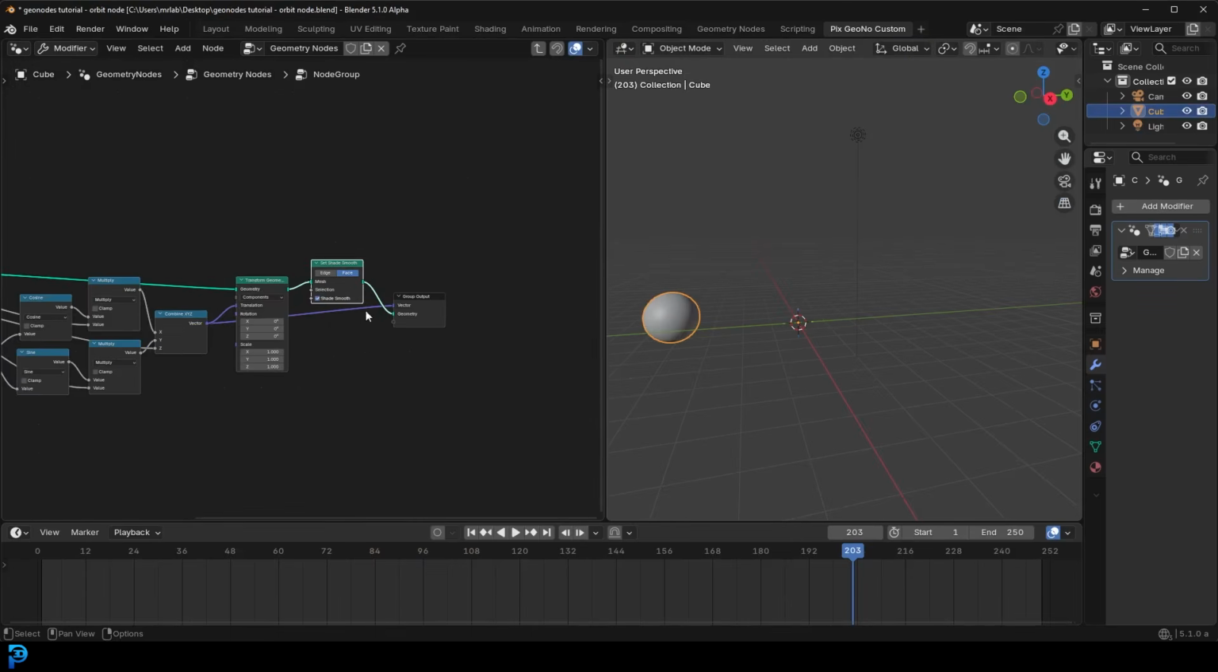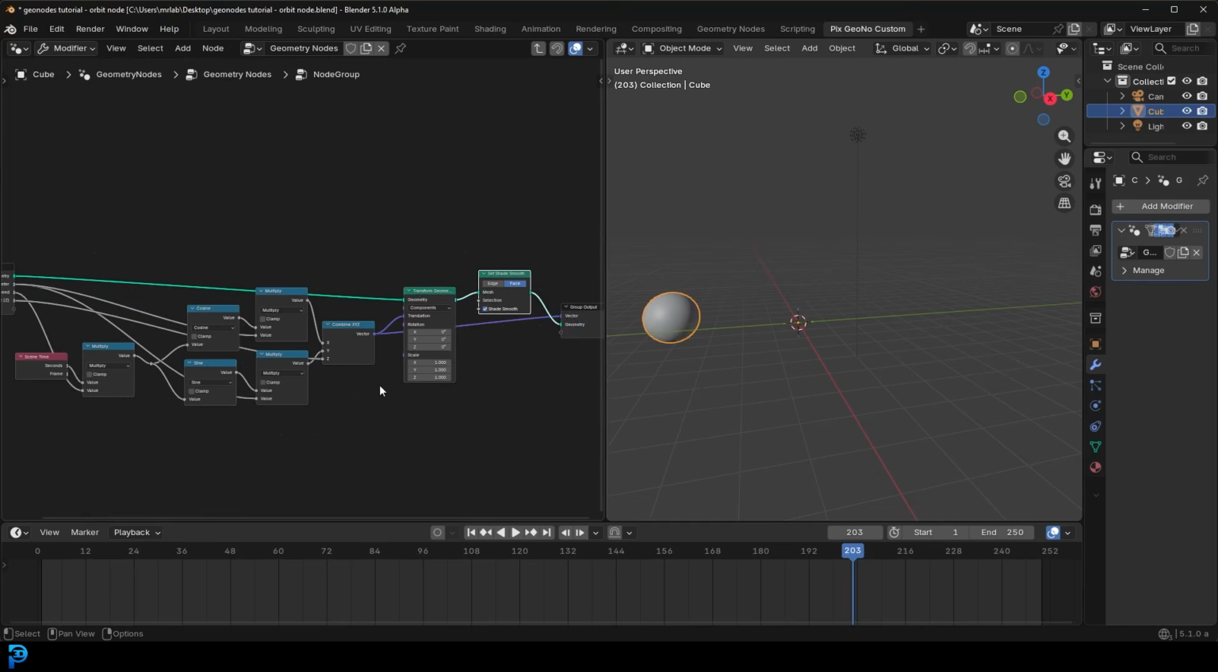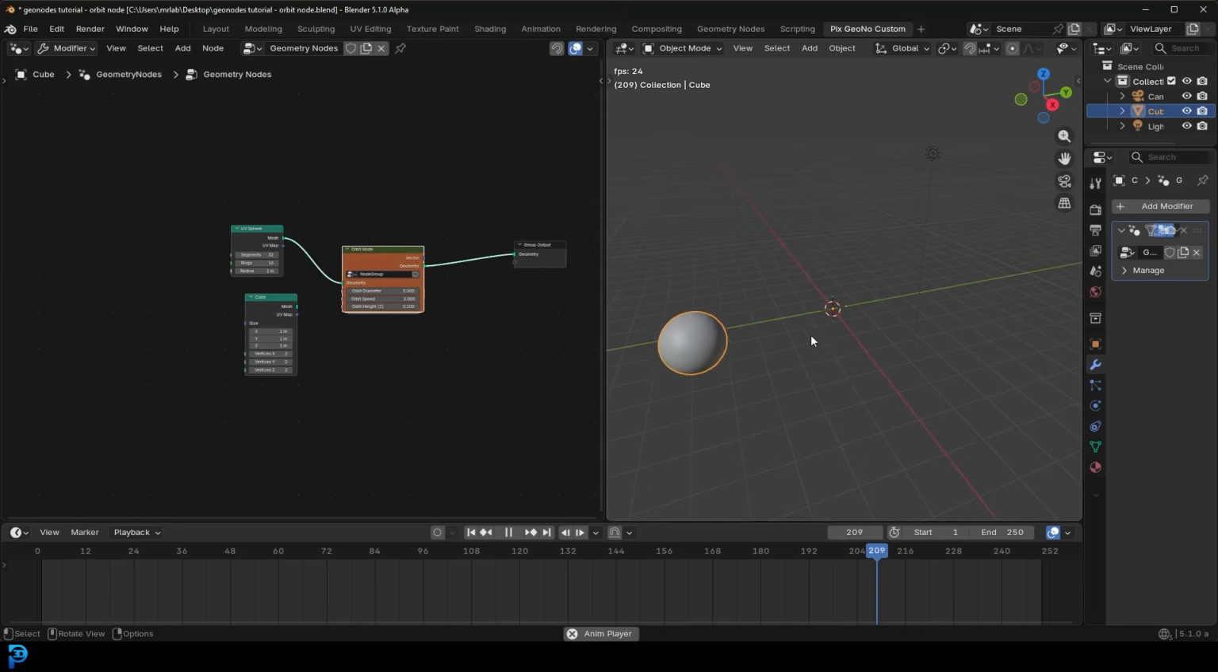But this is a free little tutorial you can watch on YouTube that can expand your knowledge of geometry nodes, and it really isn't too complicated. These are the nodes we're dealing with here. So let's jump in, and I hope you guys enjoy.